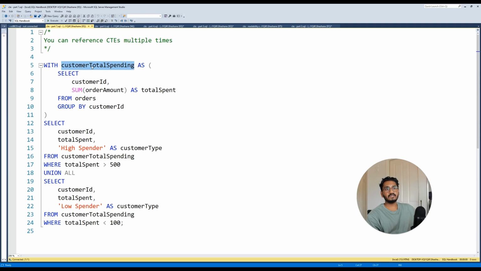Here I have a CTE again called customer total spending, the same one as earlier. And what I've done is I have taken that same CTE and referenced it twice in the outer query. So this is an outer query. It's just two queries that I'm combining with a union all statement over here. And both these queries have customer total spending in the from clause. So both queries in the outer query are using the CTE that I've declared earlier. So this is also another interesting capability of CTEs and why they're useful.